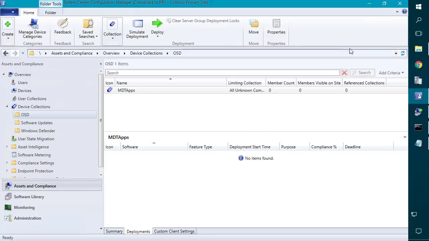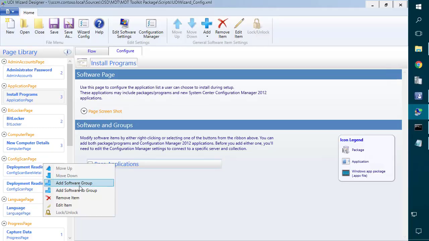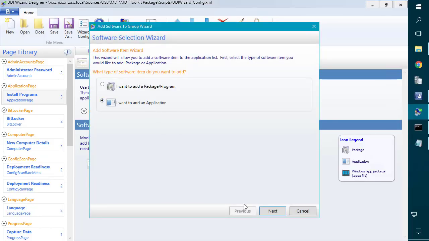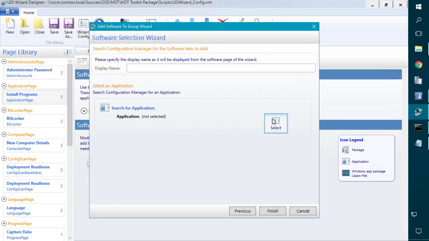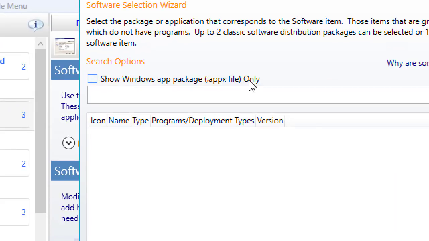We can see currently we don't have anything deployed to that collection. So in order for the UDI Wizard to actually be able to get policy that it's going to create for dynamically installing applications, we need to target the application to that dummy collection in order for us to actually see the application in the wizard and select it for deployment. So if I were to click Add Software to Group and go out and choose the application and then choose to select an application and search here, you do want to make sure you don't have this option Show Windows App Packages Only.